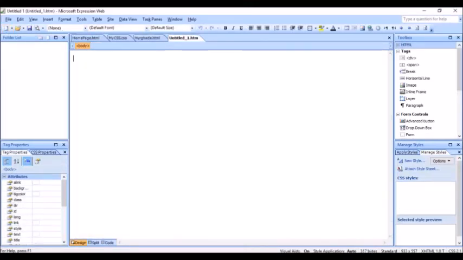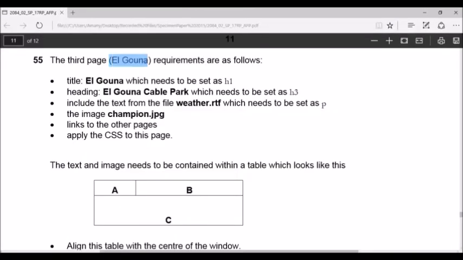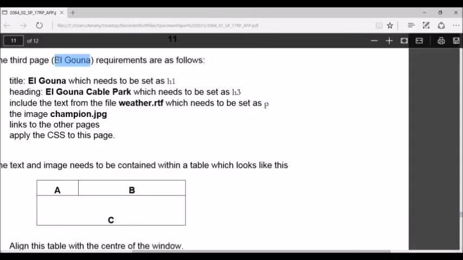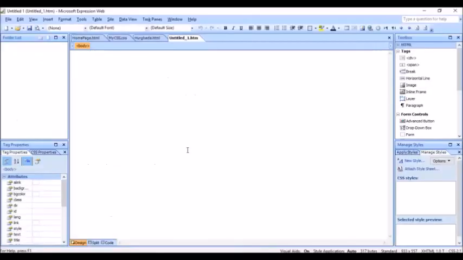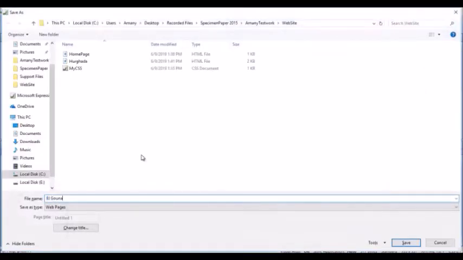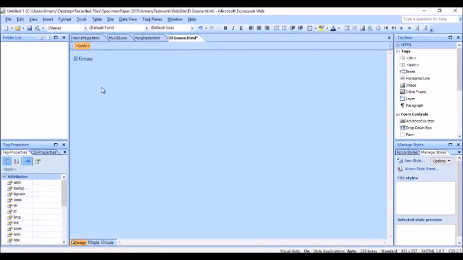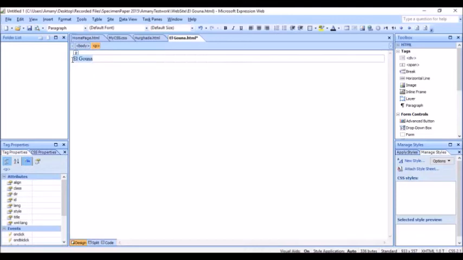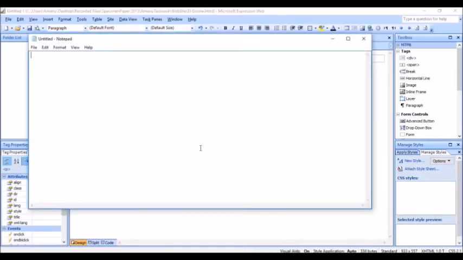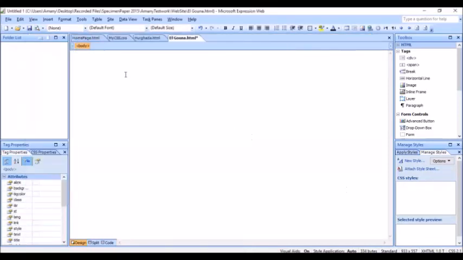with the name elgona.html. Okay, and the title El-Haggan. But I'm going to paste it inside a Notepad page to remove any of the format before adding it here. It's a very important step, by the way. Then the rest of the contents you must add inside a table.